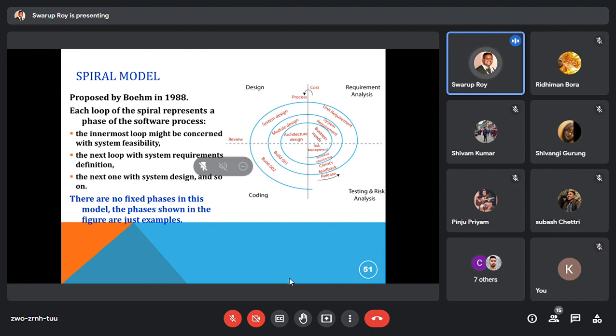Before going to that, let me tell you that in 1988, long back, Boehm proposed that particular model. This is a more revised, reformed version of whatever we have discussed, and a bit complex also. So it's like a spiral, a 3D spiral. I don't know whether I have a picture.